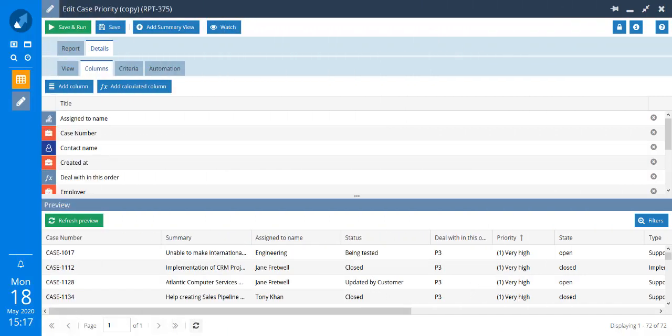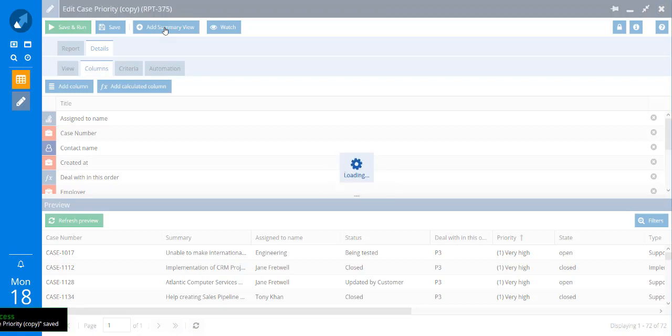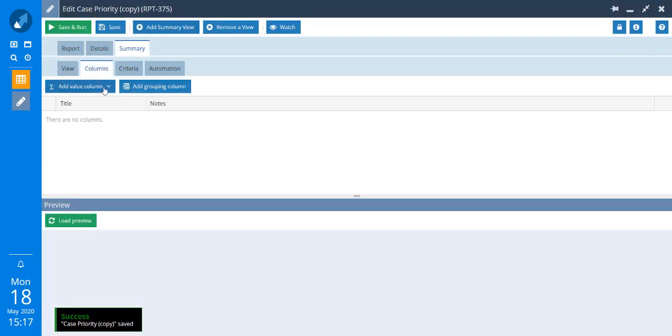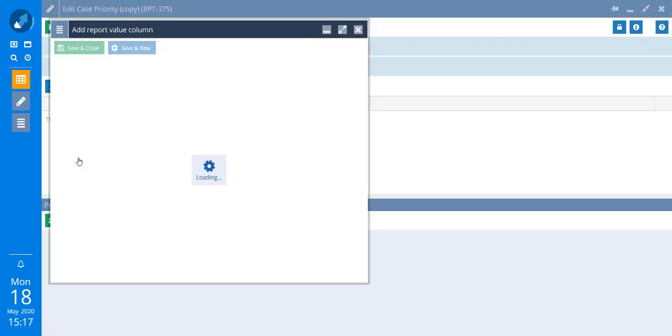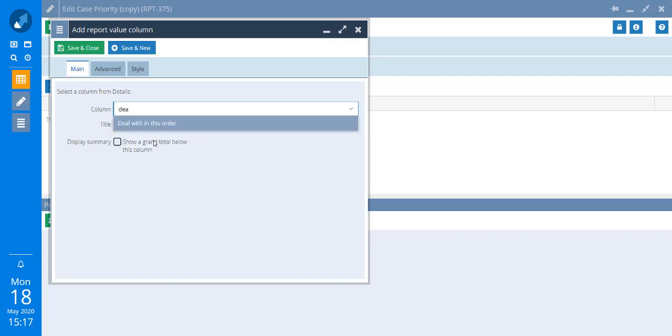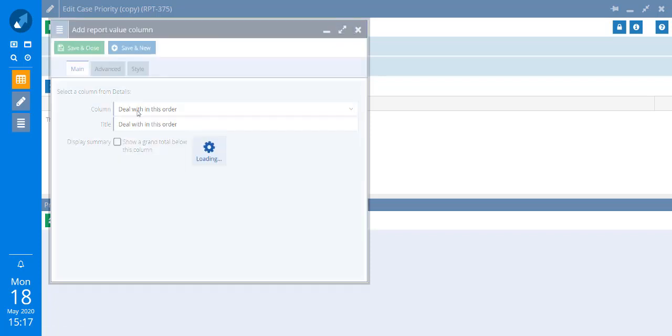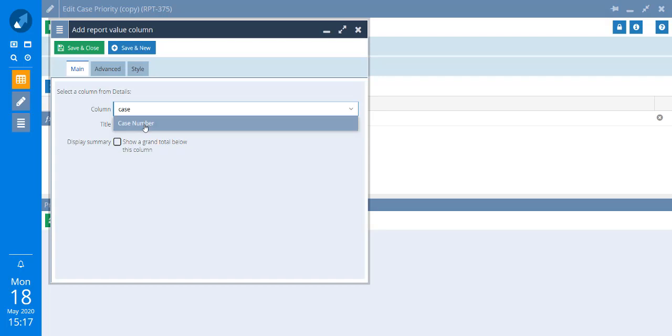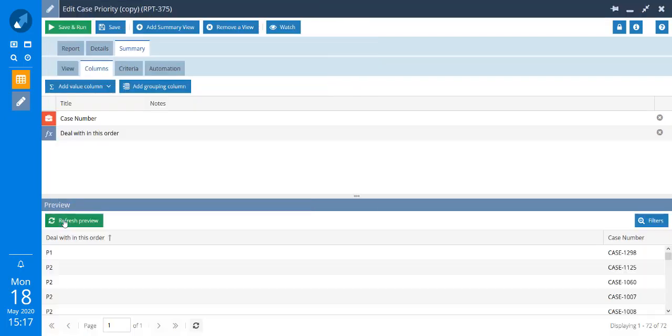We've already got our report on cases, and it includes the new priority column that we've called Deal Within This Order. The easiest way to add the conditional formatting is to create a summary view and add in the columns that you want to see. For speed, I'm just going to add in a couple of columns just to show you the theory of this. So I'll use that Deal Within This Order one, and I'll add in the case reference as well, the case number. So I've got my two columns but with no conditional formatting yet.